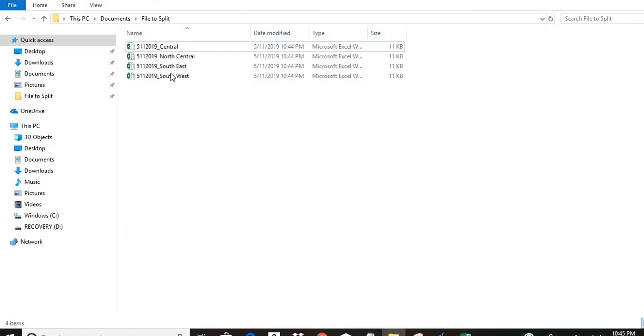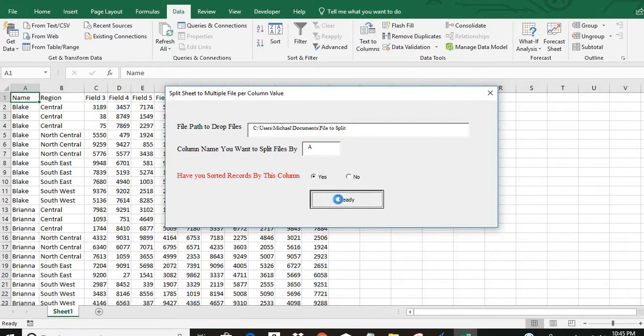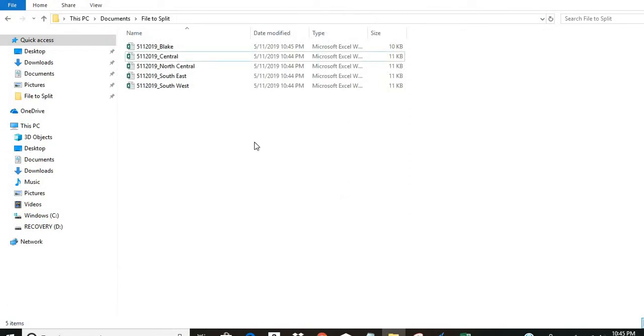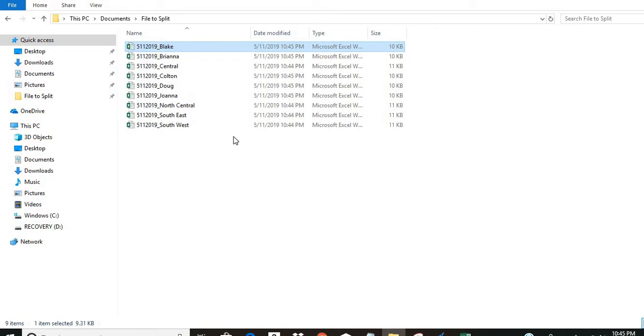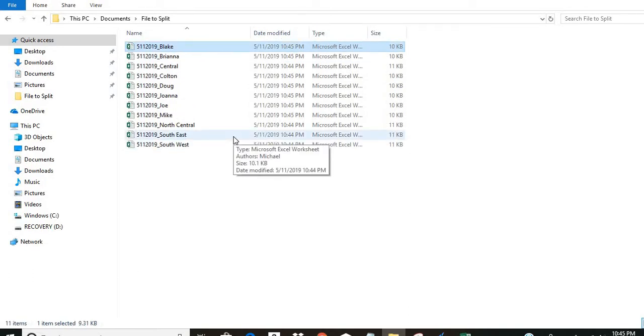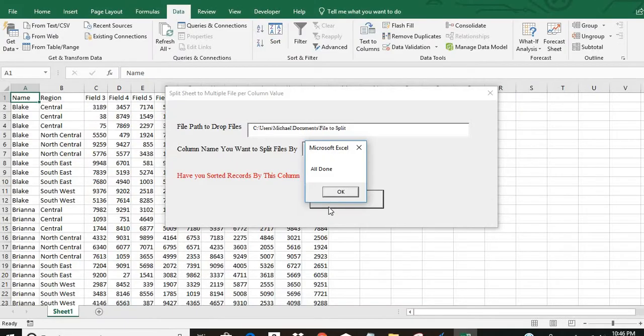Let's go look here. Okay, we got 4 files in there right now. Let's see how this works. Hit ready. Here we go. There's one by Blake, Brianna. Pretty nice tool here. Alright, that's it. Very nice tool.